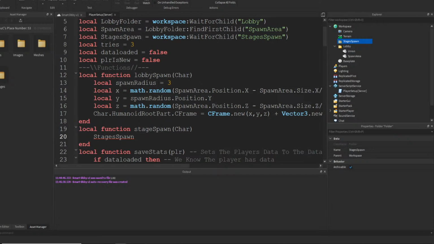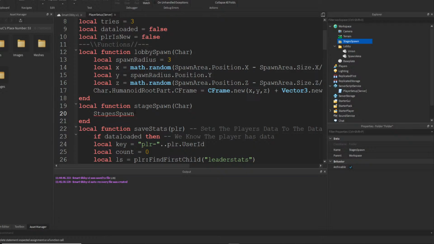Okay, so we're just going to quickly get things rolling here. So we're going to get the character from the player. So we're going to say local player equals game.Players, get the player's character, and then we're going to put car in there.